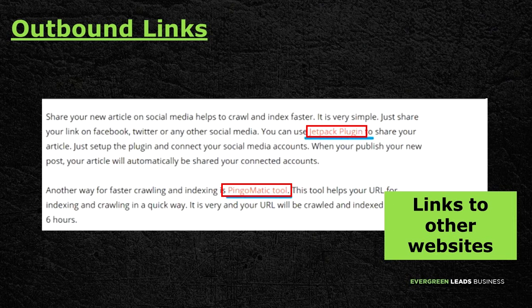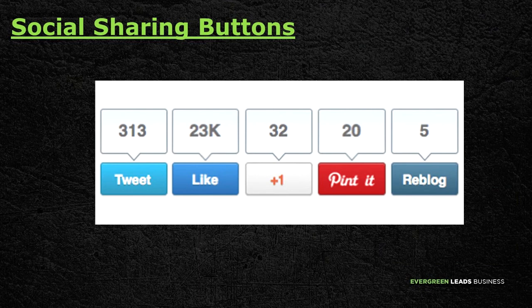Next, you can use outbound links, and outbound links are links that direct you to another website outside. So this aids Google in figuring out your page topic, and it also shows Google that your page is what I call the hub or the center for quality information.